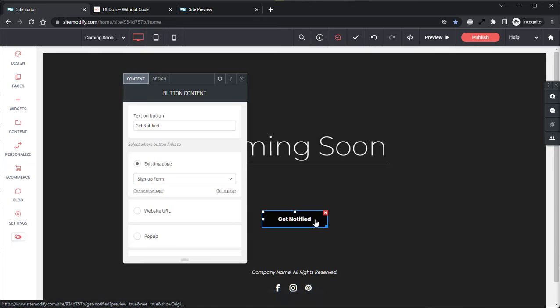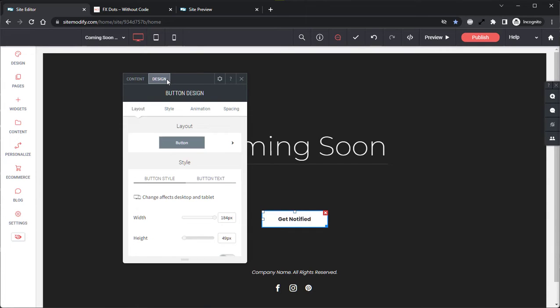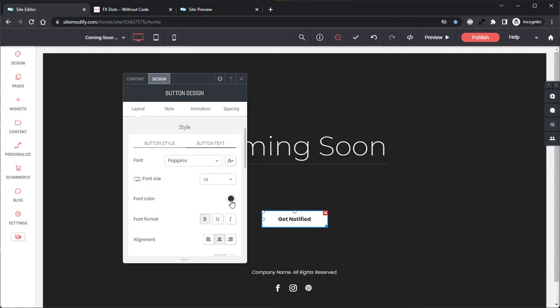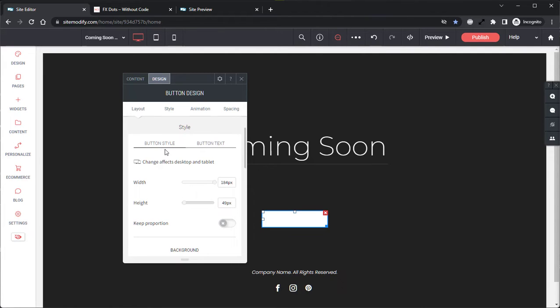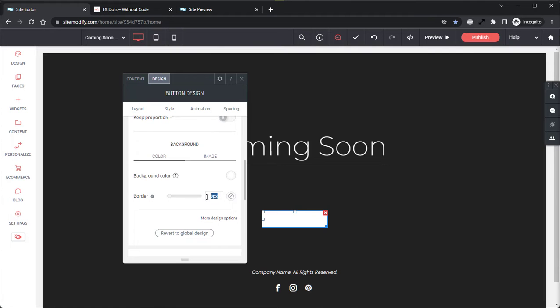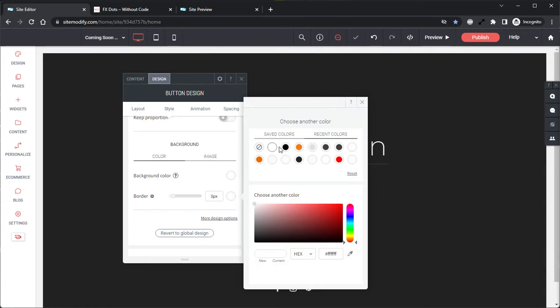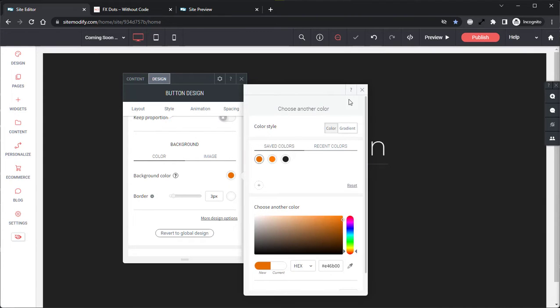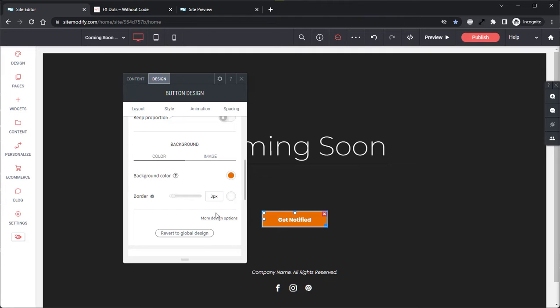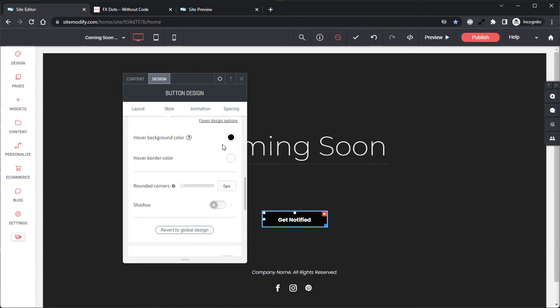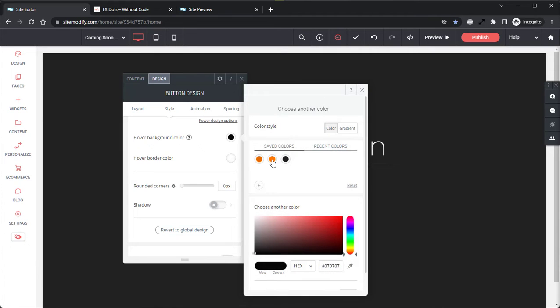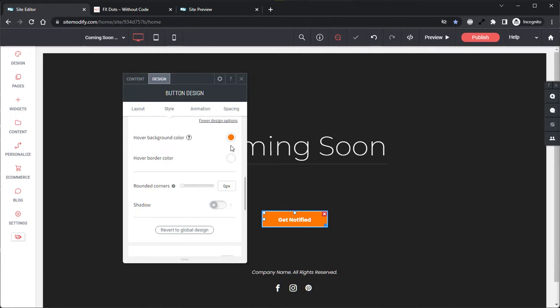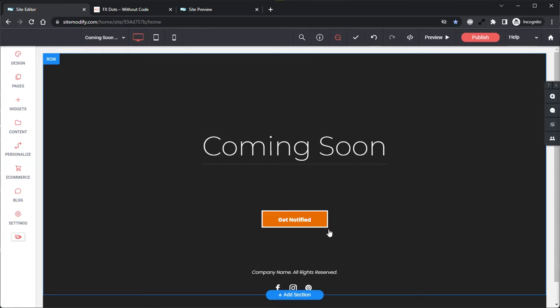Okay, one of the final things we want to do before adding the widget to the page is we want to open up the Get Notified button. In the Design tab of this button, we'll scroll down to the button text. We can change this to white. Then we can go back into the Button Style tab. We can come down, give this a 3-pixel white border. And then for the background color itself, we can give it this dark orange that I already have preloaded into the color picker. We can click the View More option, and for the hover background color, we'll select a lighter orange. And then that is good to go.